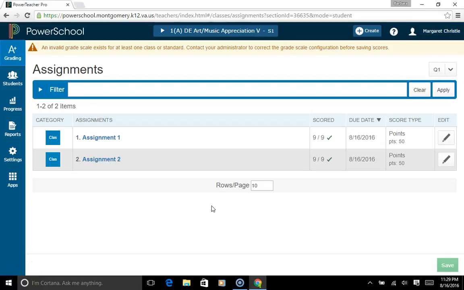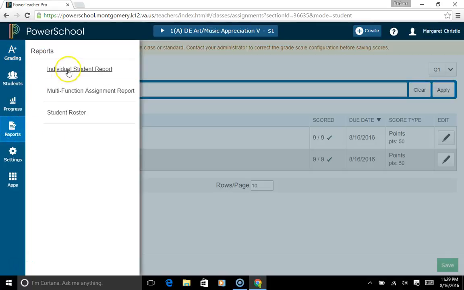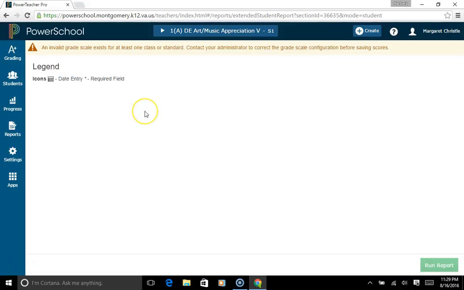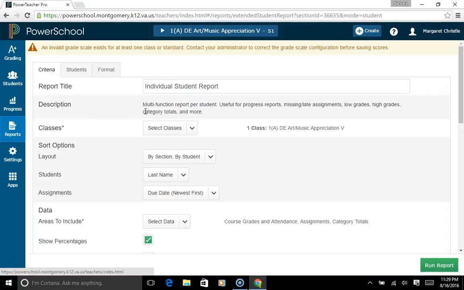If you need to generate reports on specific student information, you can come to the Reports area, and under here you have 3 reports. You can do an individual student report, which is good for progress report printing or looking at different assignments. A multifunction assignment report. We'll take a look at the student report here real quick so you can see some of the settings.